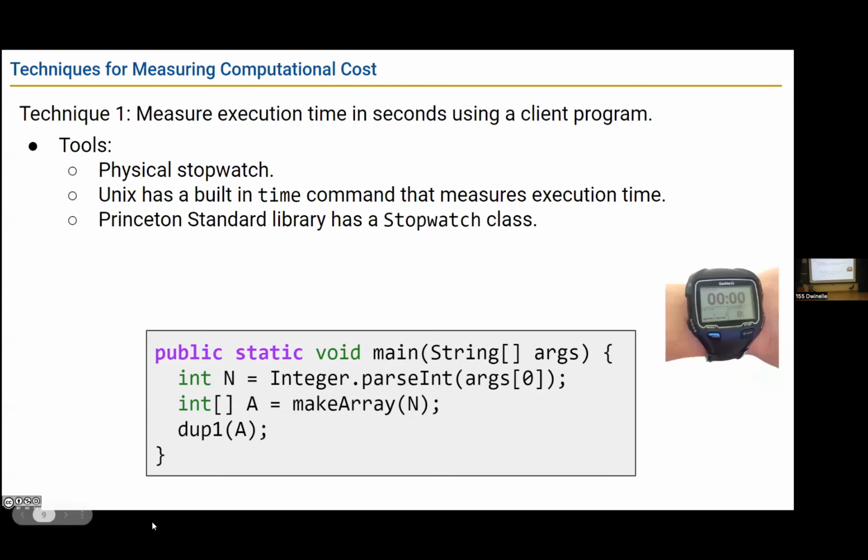Are there any problems with that approach? Yeah? Yeah, you don't always have a stopwatch. Yeah? Huh? Yeah, if you run out of memory and then you do a second run of this, then it is going to be much slower. That's kind of out of scope for this class, but that is true.